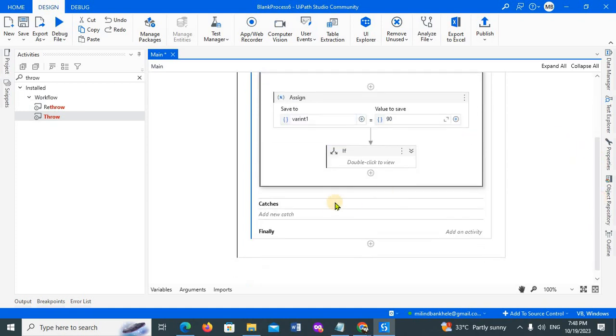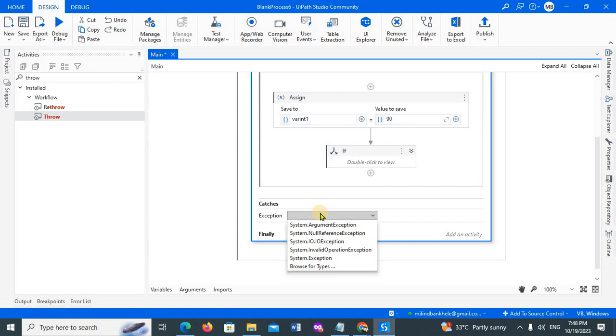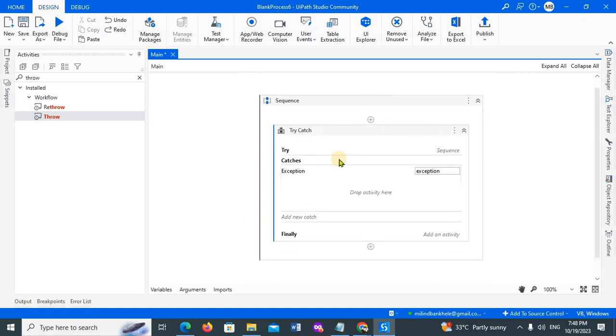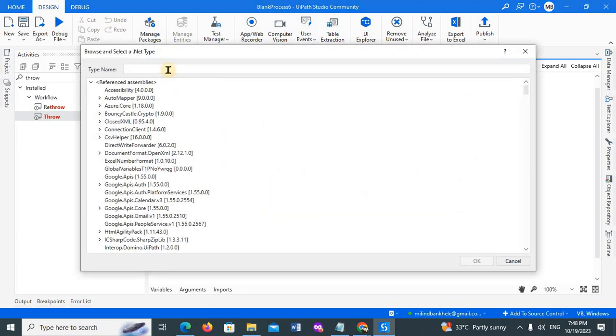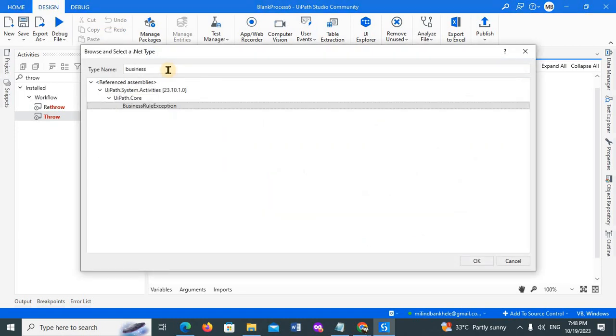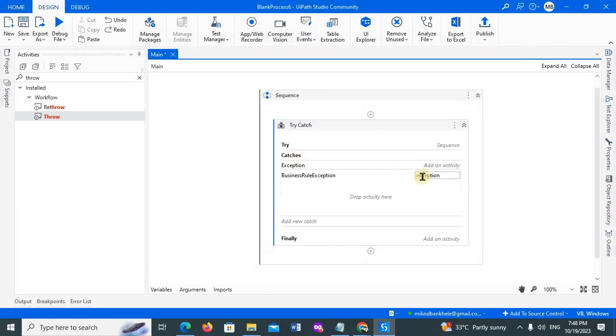Now here we need to handle both exceptions. If a system exception occurs, I can use System.Exception, and this is the variable of that system exception. Again, I need to handle the business exception, so from Browse for Types, I need to use the class called UiPath.Core.BusinessRuleException. This is the class for the business rule exception, so I'll choose that, and this is the variable of this class.